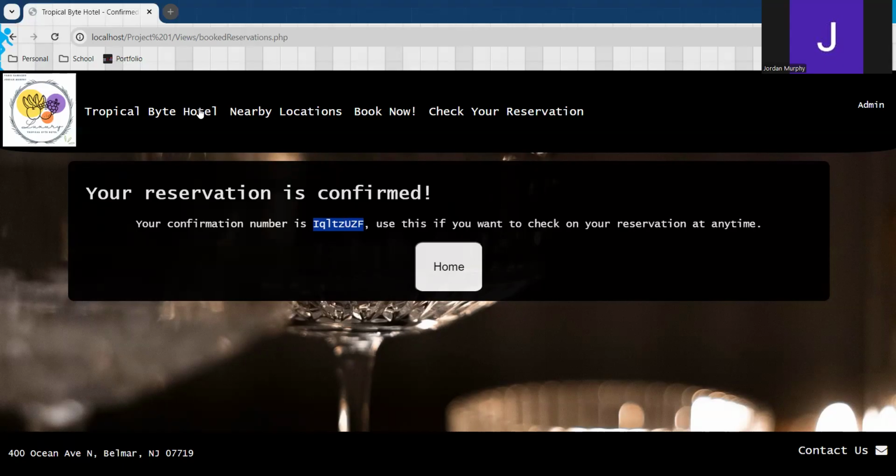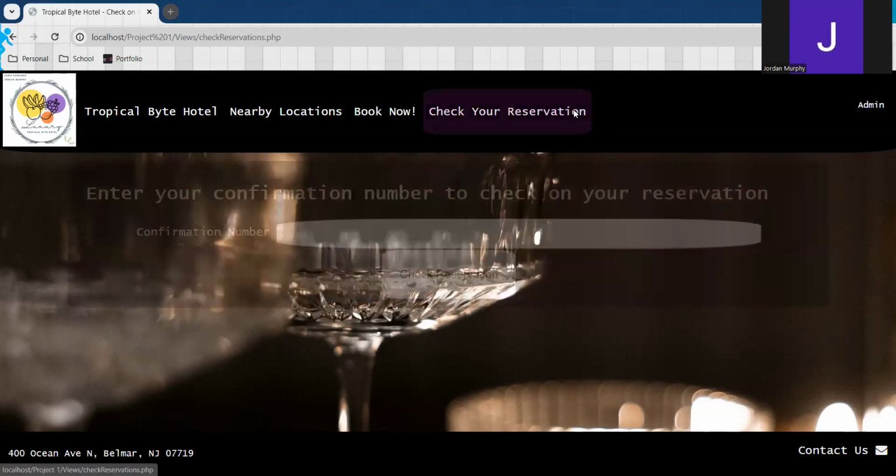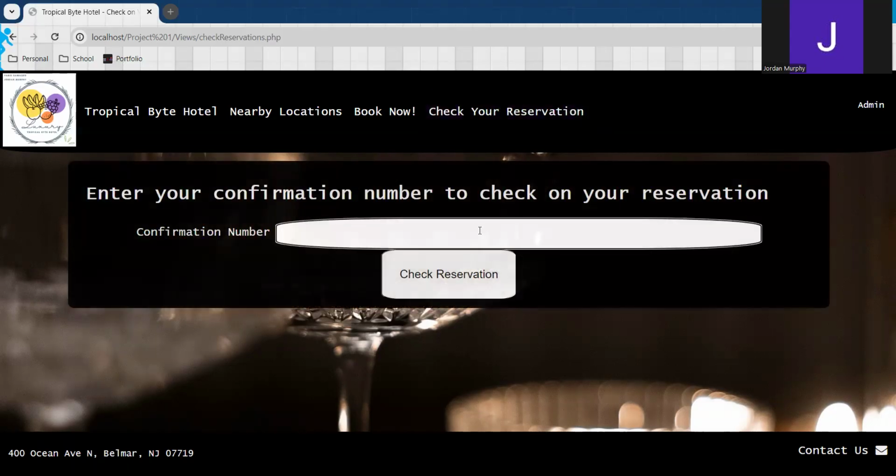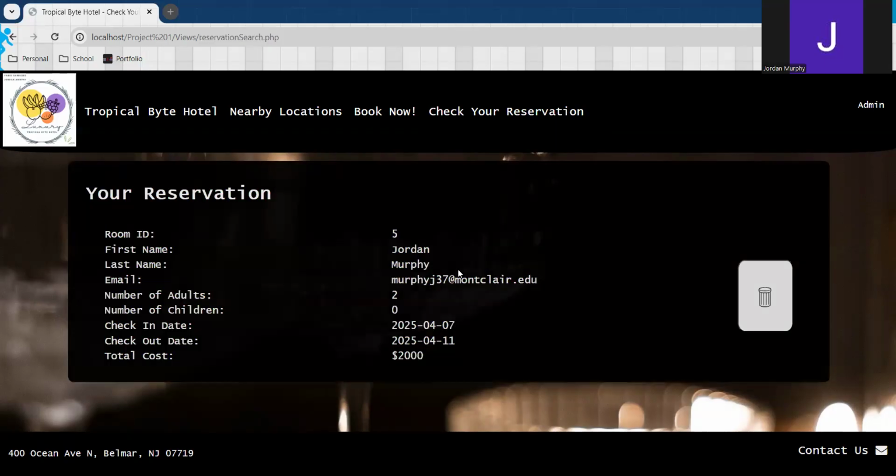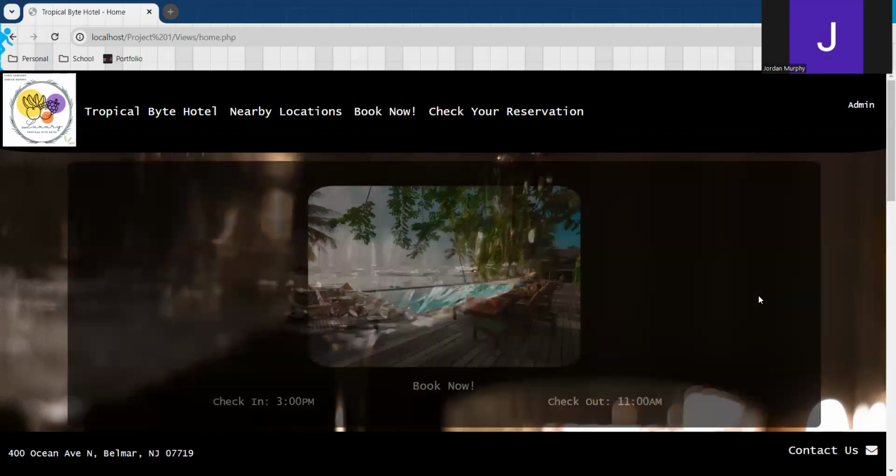Using their confirmation number, customers can check their reservations at any time by submitting it over here. So if we click this button here, the site will list all the rooms reserved under their reservations, and the customer can choose to cancel their reservation by clicking here.